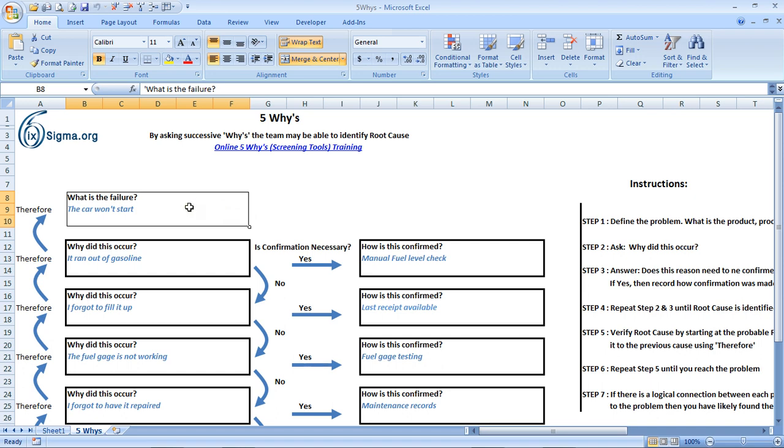So let's suppose that my car won't start. So what is the failure? I'll put in here the car won't start. And then we begin our five whys by asking, well, why did this occur? And let's suppose the answer to that is, well, it ran out of gasoline.